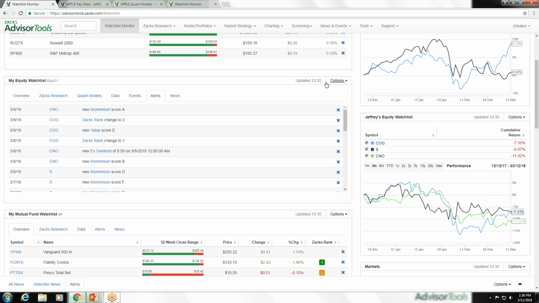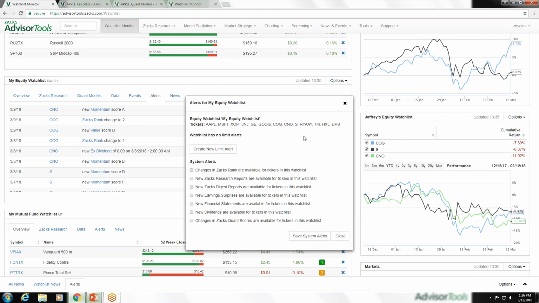So if you come to this options tab here and you click create and edit watch list alerts, here you'd have the option for our system alerts, as well as creating, if you want to be alerted on a Zacks rank change, you just check off any of these boxes and click save. And you have the option to create your own limit alerts if you want to create price alerts, or any of the other metrics that we do have covered.